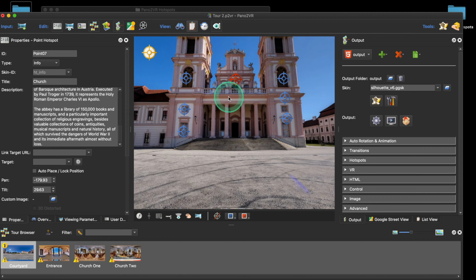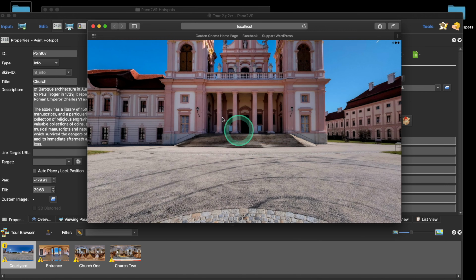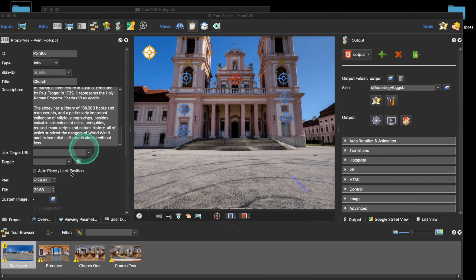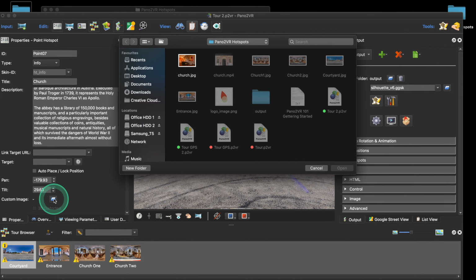One of the other things that I want to show you here is the custom image. Basically, when we add hotspots to Pano2VR, we're using our own images. But it may be that you want to add your own custom information image or something like that. In all the different hotspot types, we have this custom image that you can select.